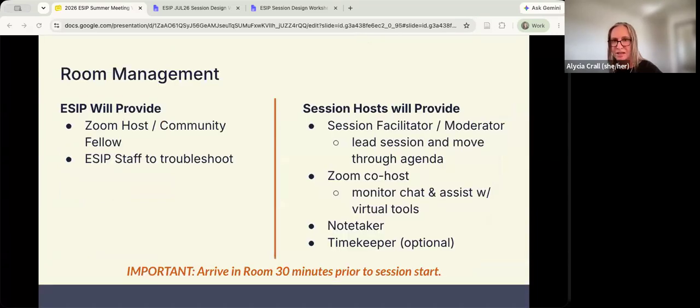And then we have 7 community fellows who will be supporting the event. There will be at least one of them in every session to serve as the Zoom host. There will also be a roving staff member available to support sessions. Community fellows will know how to get in touch with us, so they'll be your point of contact, and we'll make sure you know each other before the meeting starts. What you're going to need to provide is anything related to content or moderation in their room and on Zoom.